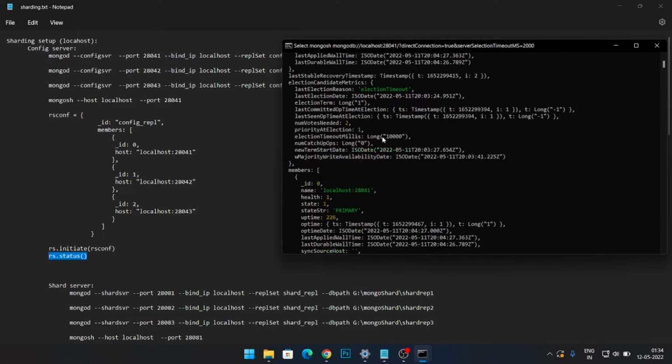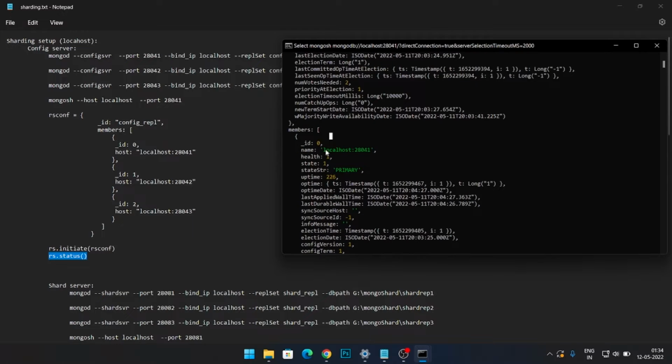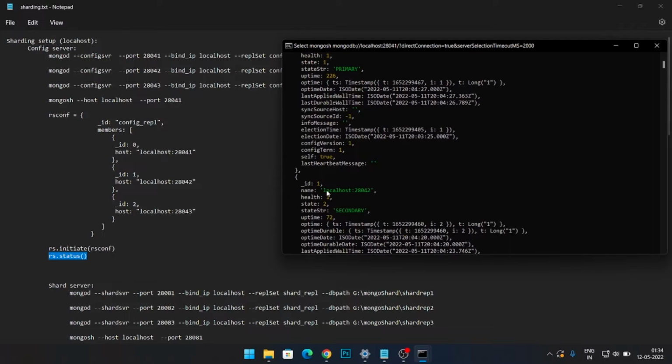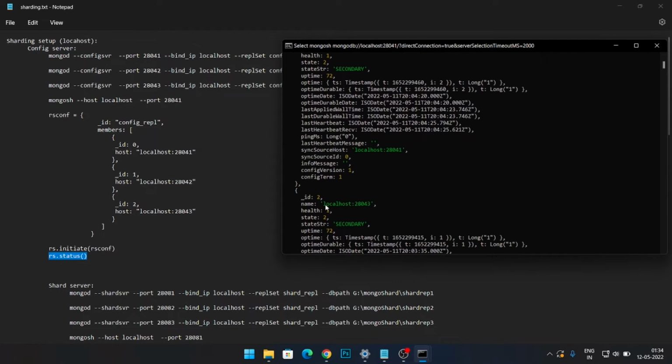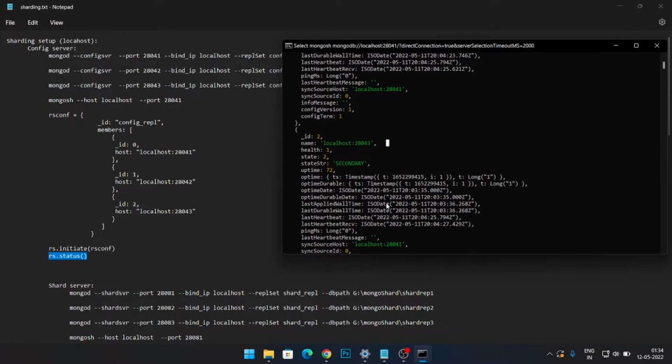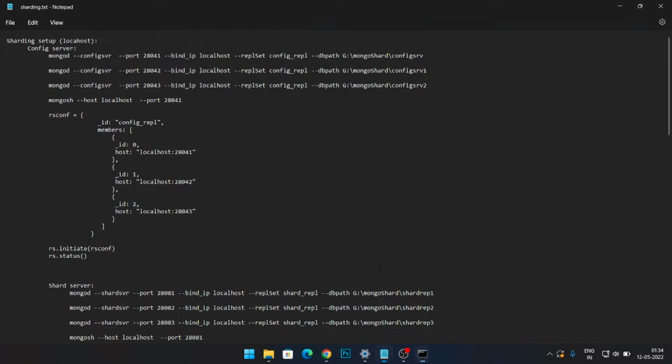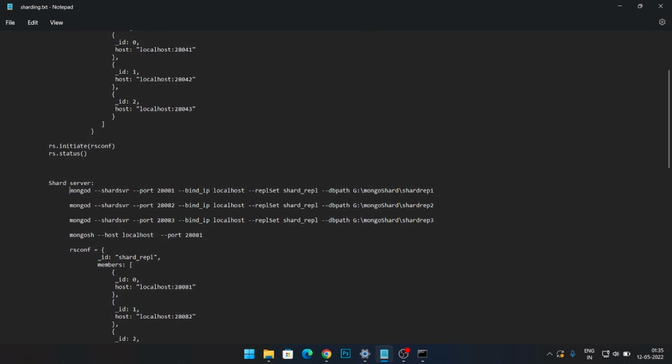Here you can see localhost 28041, that is the config SRV, localhost 28042, that is the config SRV1, and localhost 28043, that is config SRV2. Now we will set up the shard servers for the first shard network.